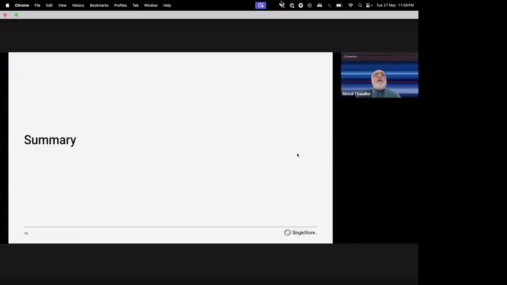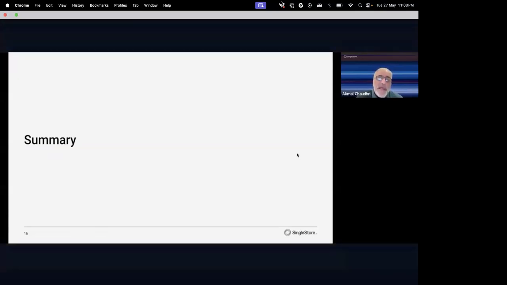So, summary. Setting up a Kafka feed with SingleStore is very, very easy. The concept of pipelines is extremely powerful, very simple.